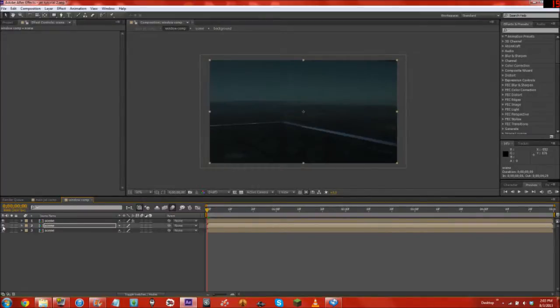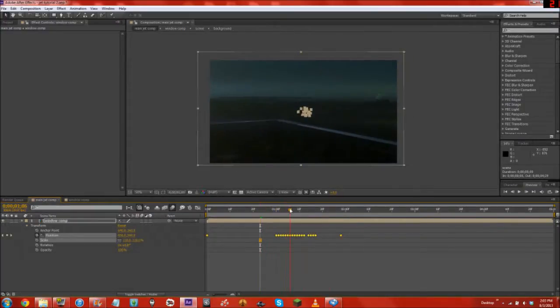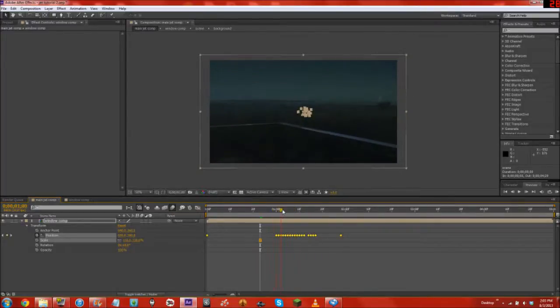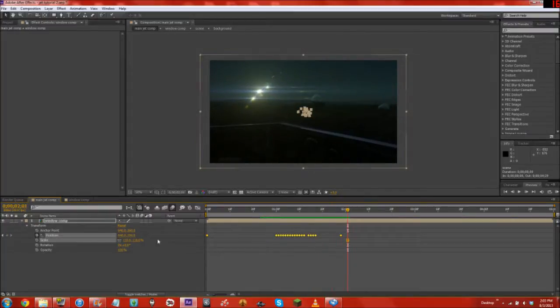Or you can turn the bottom one on, it doesn't really matter, but if you turn the top one off, it has the one that shakes. If you turn this back on, it doesn't shake. See what I mean? Now if you go to the main comp, now both the droplets and the screen shake, so it looks like you're looking through a window. Kinda cool. Alright, click out of that.